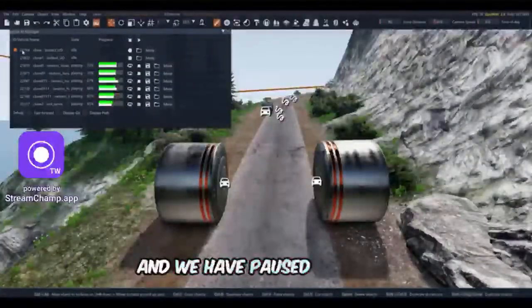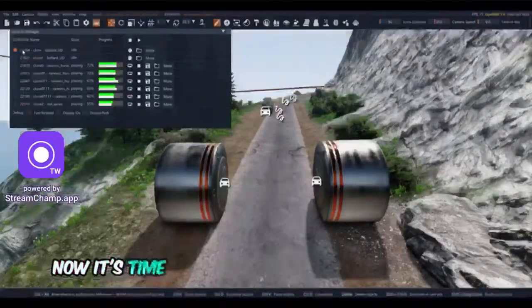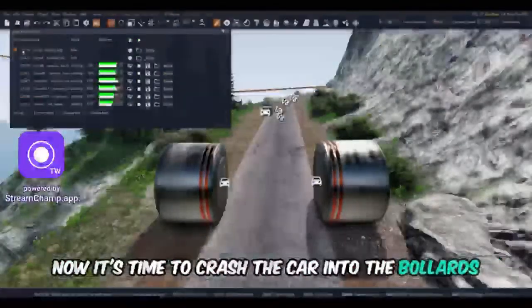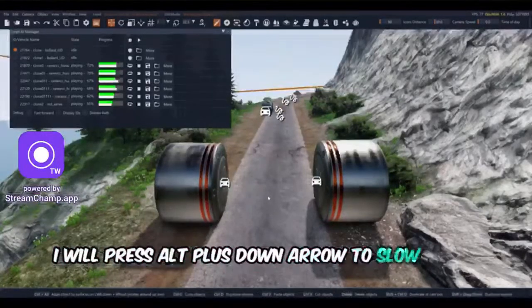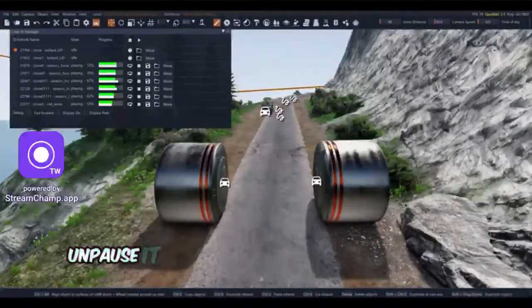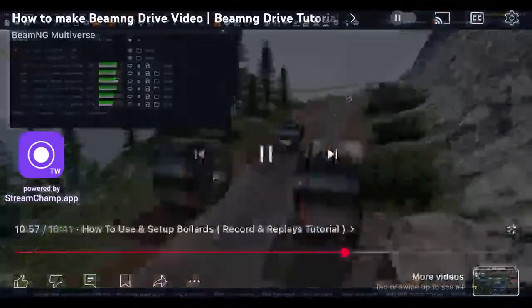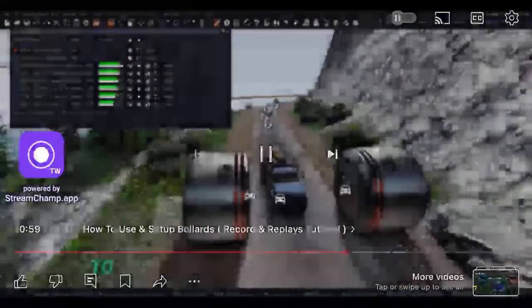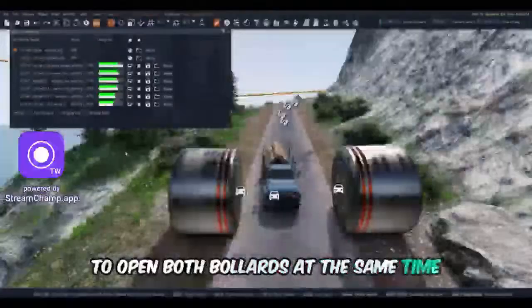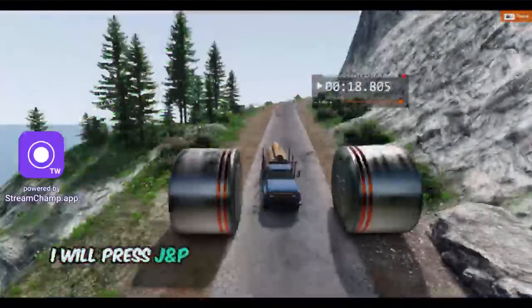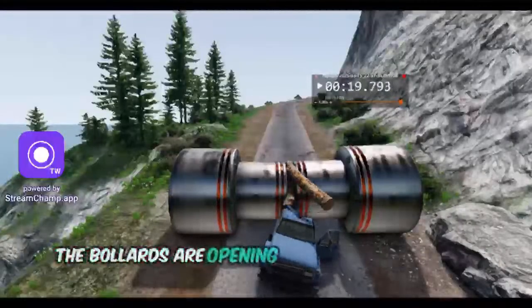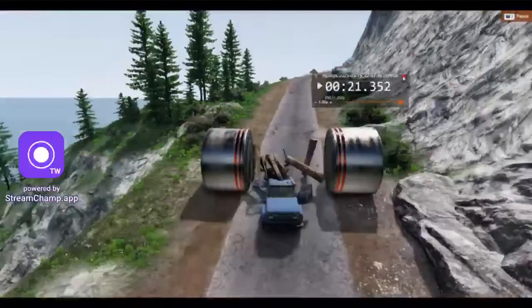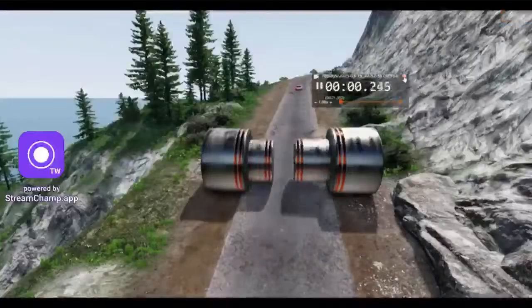So, here you can see our last car has arrived and we have paused the game. Now, it's time to crash the car into the bollards. To do this, I will press Alt plus down arrow to slow down the game, then unpause it until the truck reaches the right position. Now, I will apply the same method to open both bollards at the same time. I will press J and P at the same time. And as you can see, the bollards are opening and crashing into the truck. Now, our recording is complete.